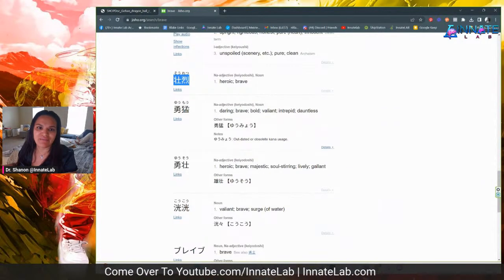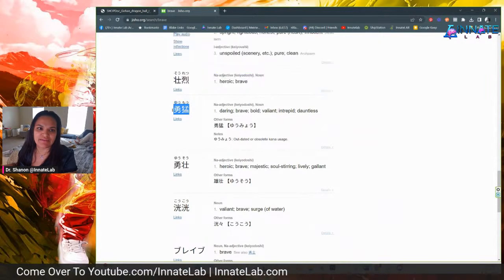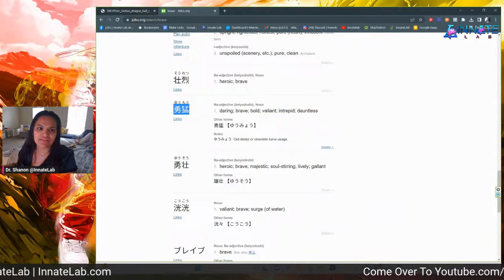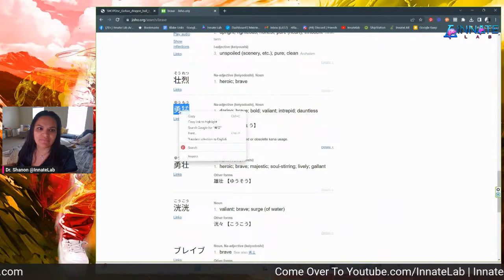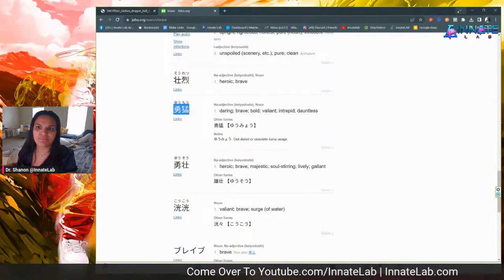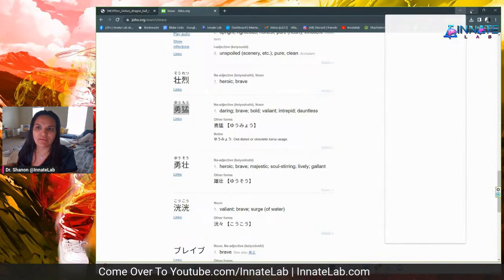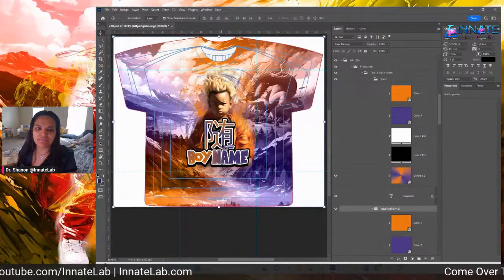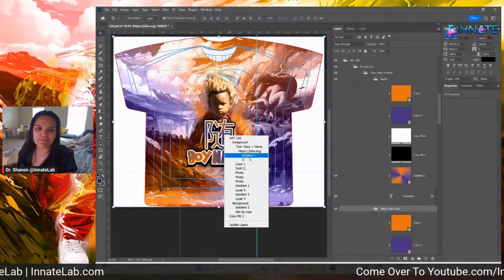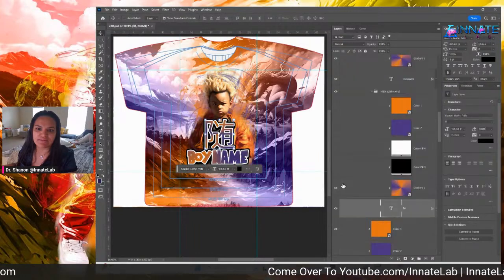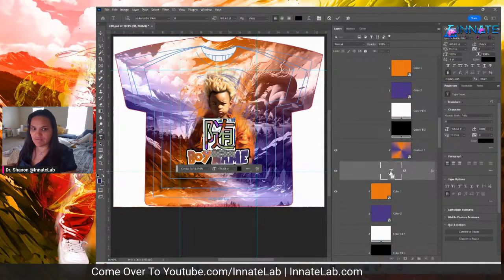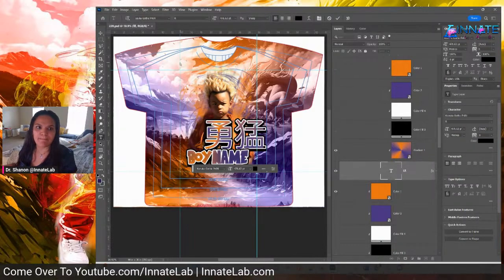So this one says daring, brave, bold, valiant, intrepid, dauntless. So let's take that one. I'm going to right click. Well, first I select it, highlight it, right? Then you can copy that. And let me go back to this text layer here. And you can right click and click on it. You'll see the symbol right there. Click on that symbol. Double click. And then you can paste it. Okay.